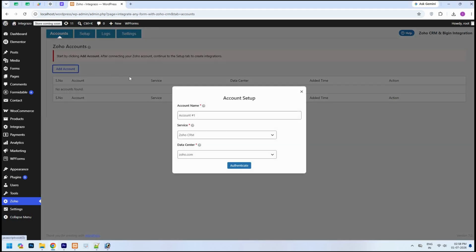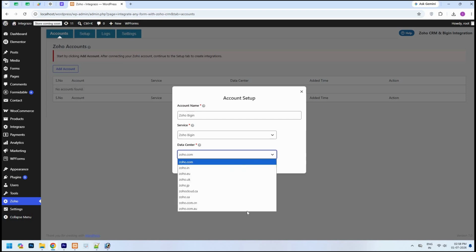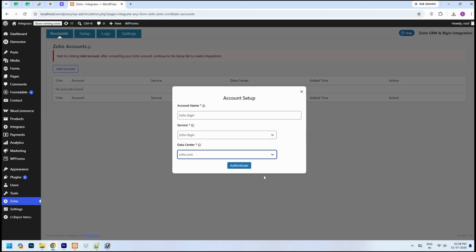Click the Add Account button to connect your Zoho Bigin account. Here, enter an account name to identify this connection. Next, select the service. Since we're integrating with Zoho Bigin, I'll select Zoho Bigin here. Next, select your data center based on your Zoho account's region. I'll select zoho.com. After entering the account information, click Authenticate to proceed.